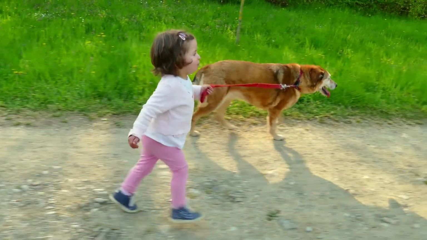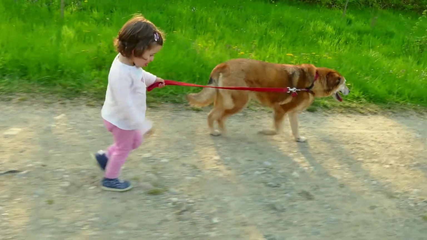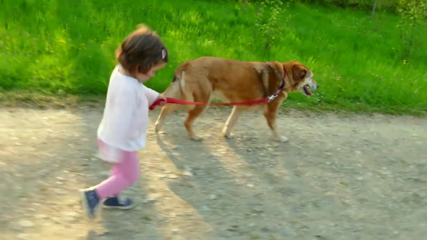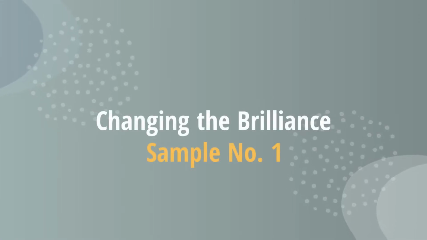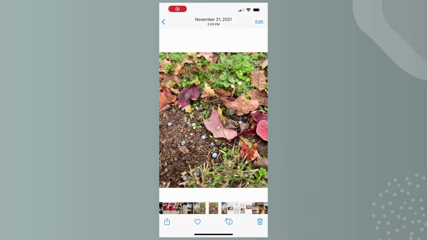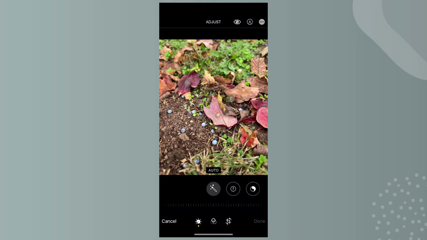Let's look at how making changes to the Brilliance settings can improve a photo that I took where there was a lot of texture. In this first photo, I want the focus to be on those blue berries that drop from the eastern red cedar trees in my yard. But there's so much else going on here, so I'm going to take the Brilliance setting and bring it up and really add all of that extra texture and clarity to the different elements, and I really do think it's a great improvement.